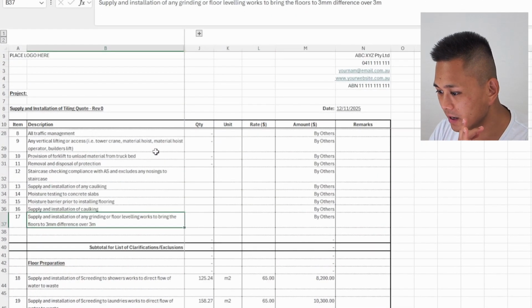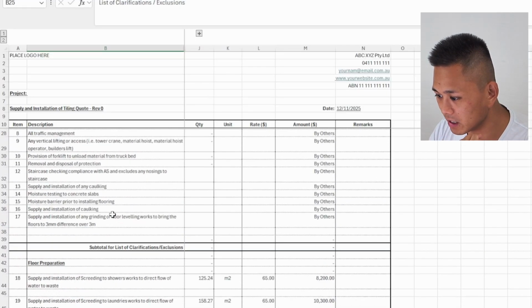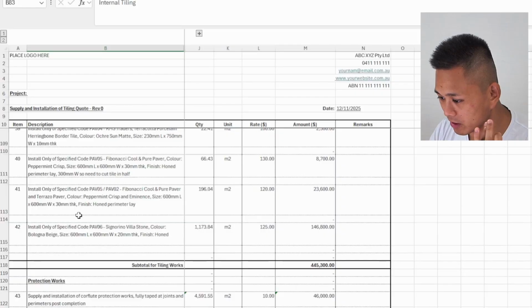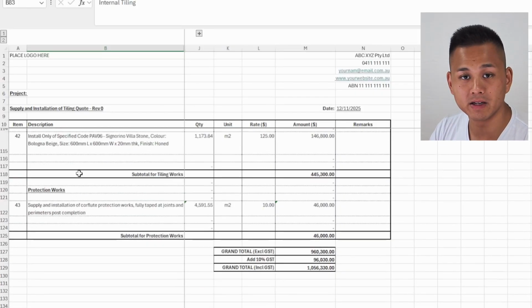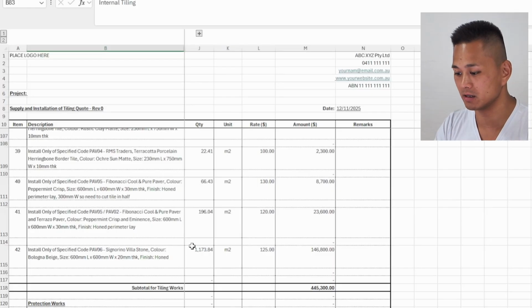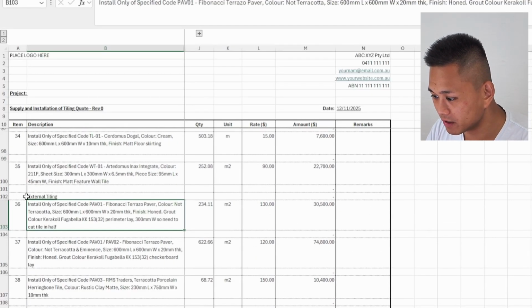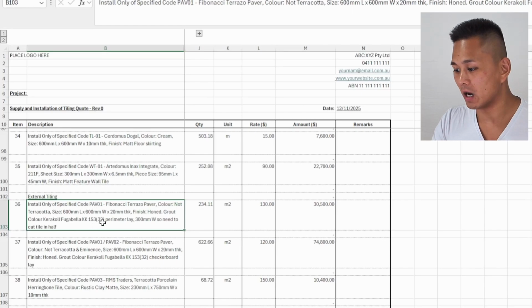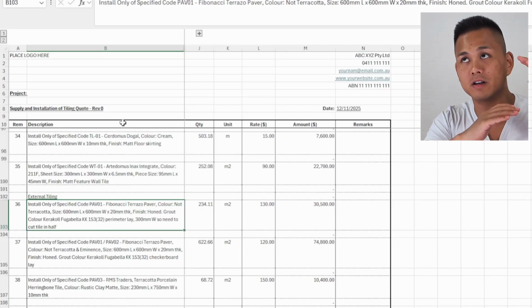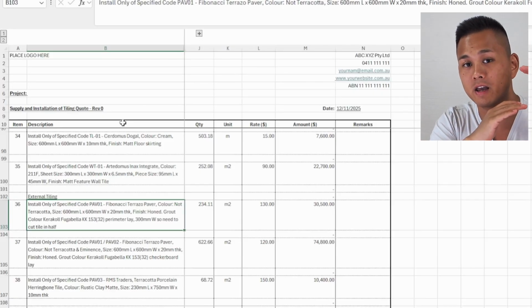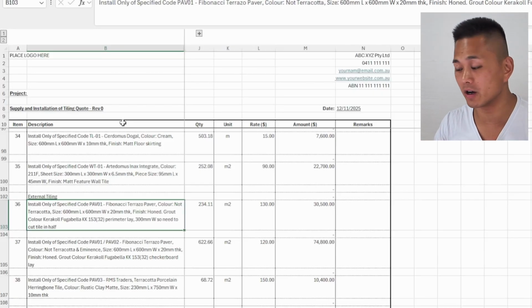Basically I've done it elementally, where I've got prelims, clarifications, floor prep, waterproofing, tiling, etc. Now, this is called elementally because it's all elements of the work. There's no breakdown for the areas. For example, this external tiling PAV01 is scattered throughout the job. So our goal for the payment claim is to separate the contract sum into work areas or into different levels. And I'll show you how to do that now.